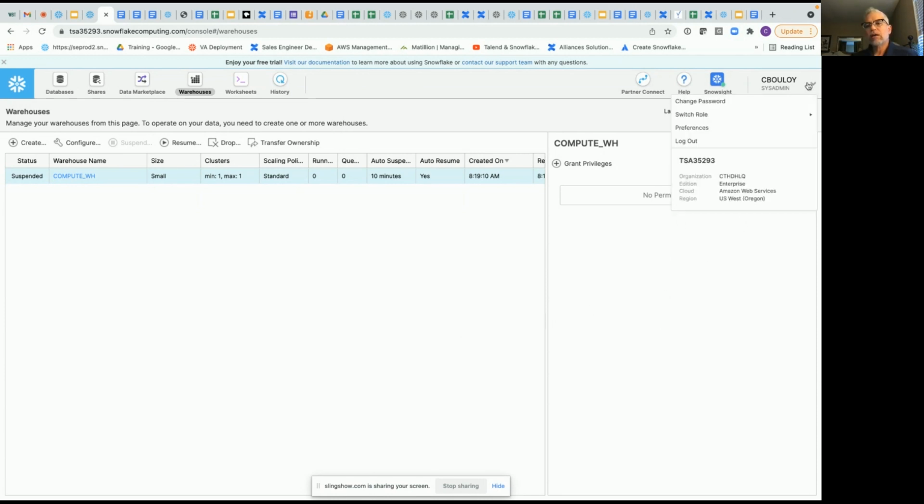From this UI, you go up to the right, you can switch your role to account admin.